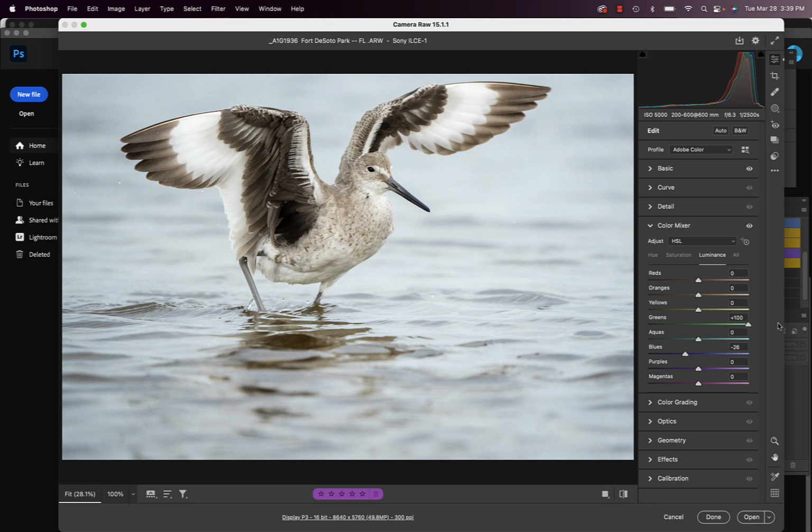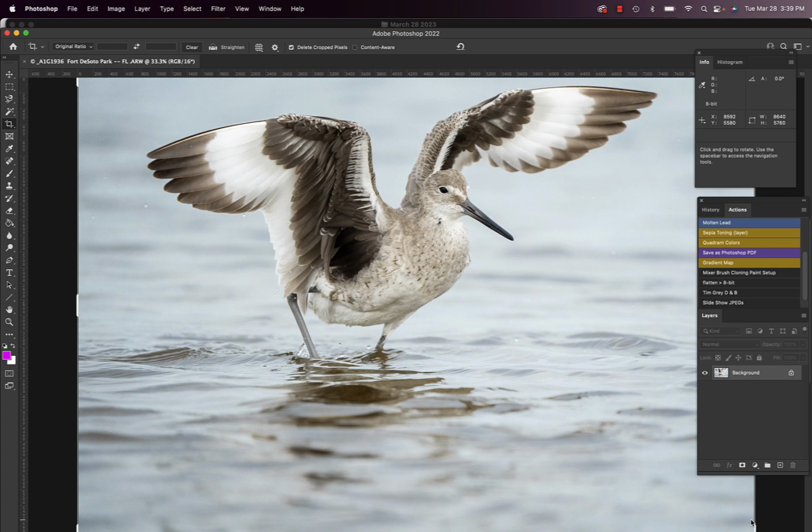And the aquas, you see the belly under there? So I actually like it a little brighter. So we'll do that. And then I go open. And then Command minus.